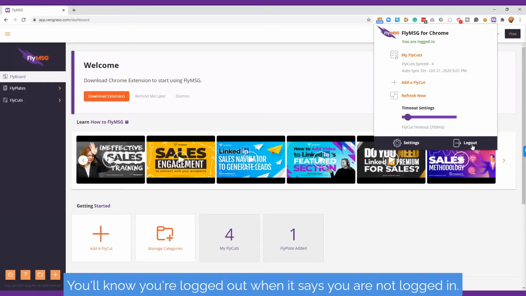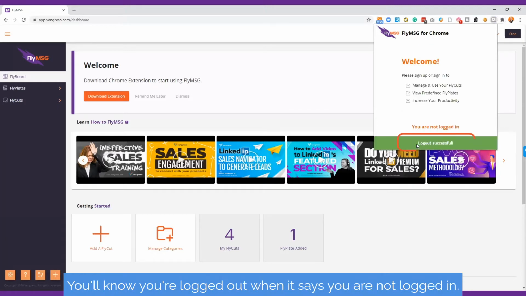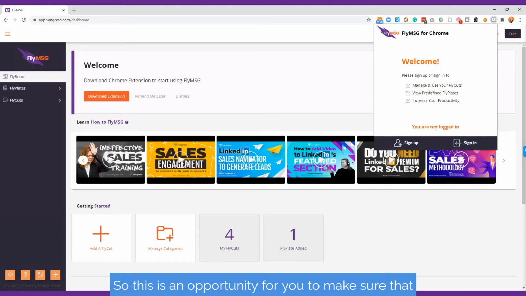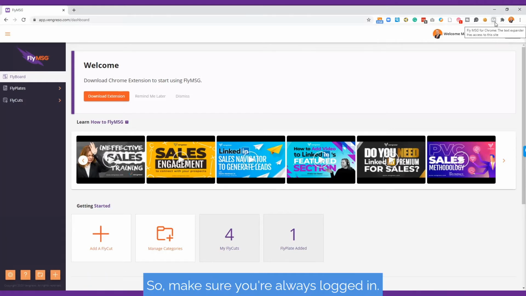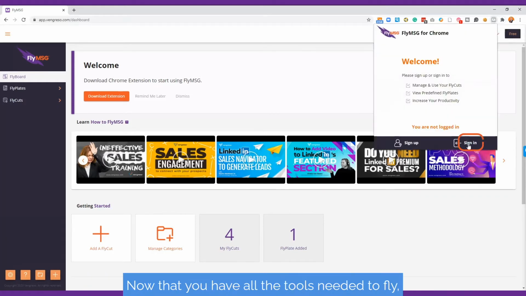You'll know you're logged out when it says you are not logged in. So this is an opportunity for you to make sure that you're always signed in, and of course, the logo turns gray. So make sure you're always logged in.